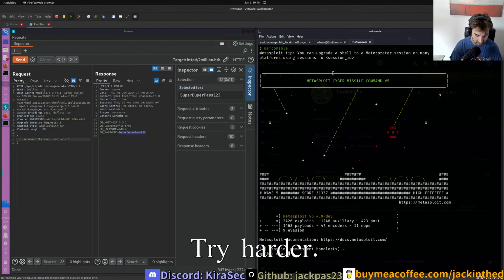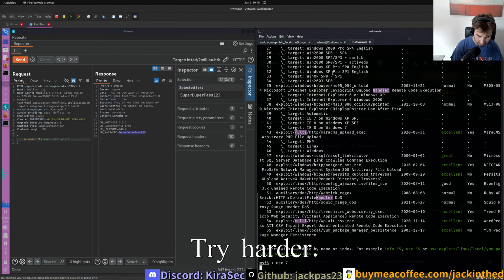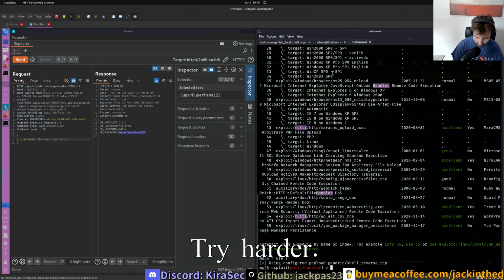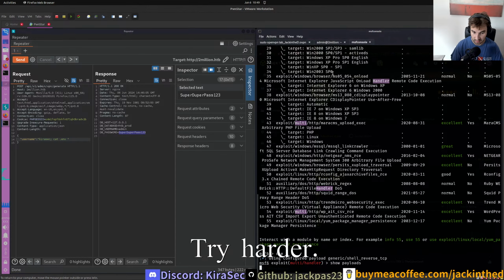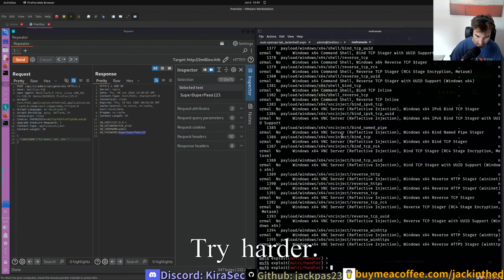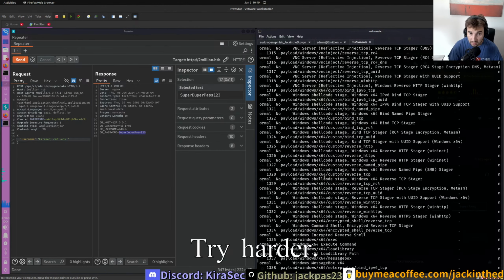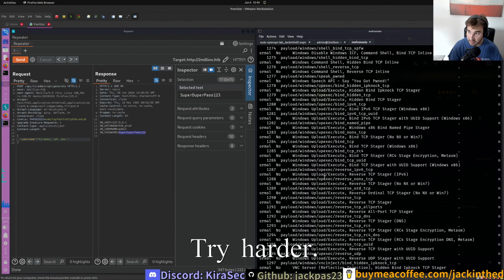Alright, let's do search multi/handler, use 7. Show payloads. We need Linux. Can you use grep?